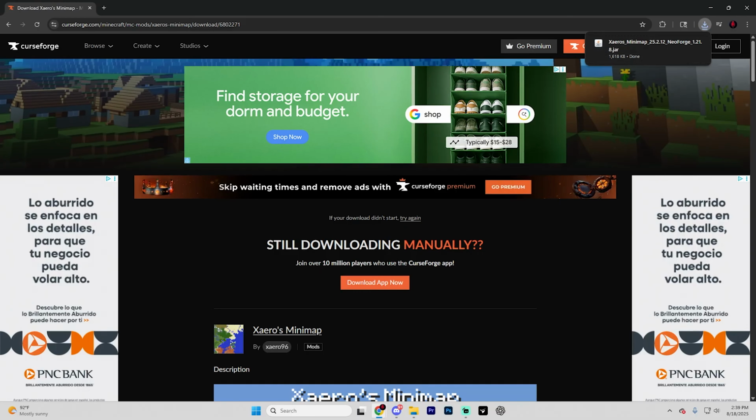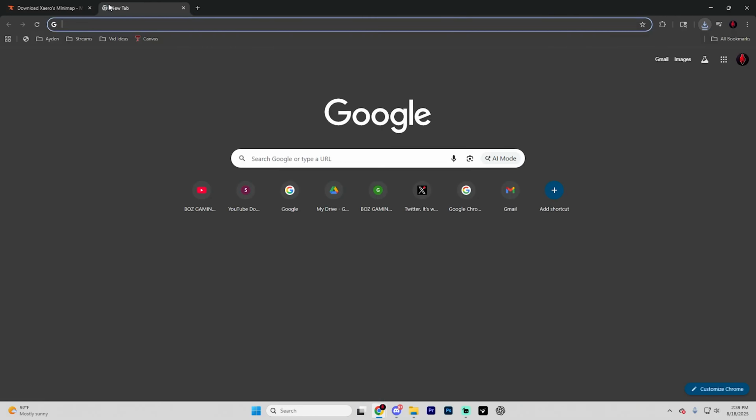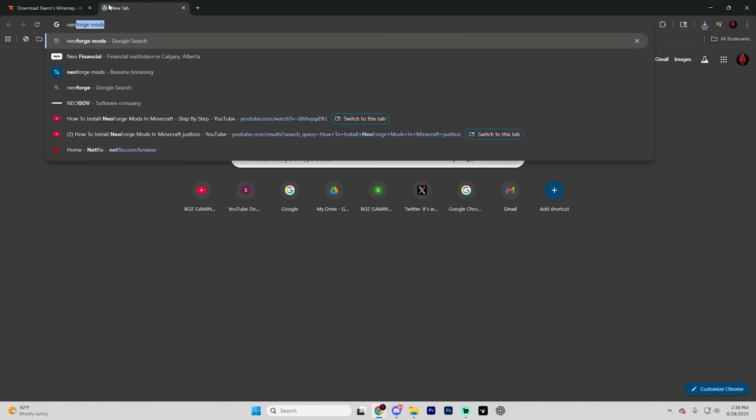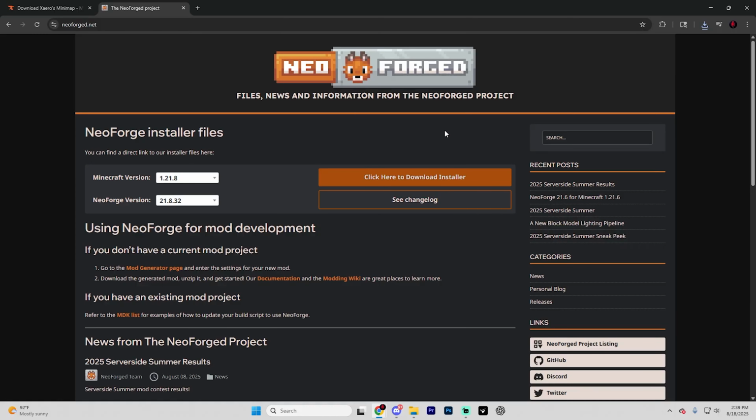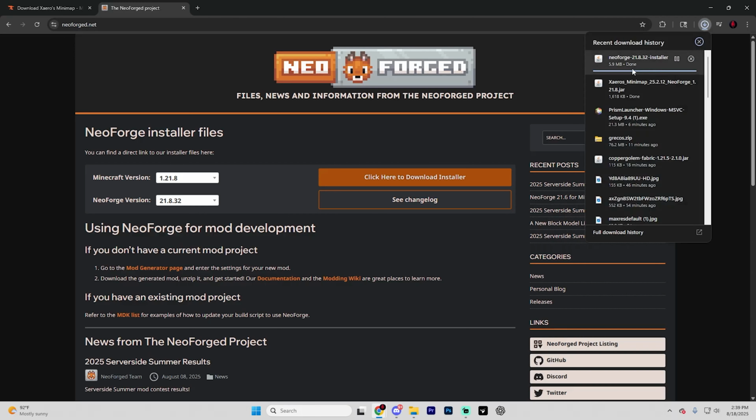You're good to go. Now what you're going to want to do is open up a new tab here and search up NeoForge just like so, and then click on the first link that'll pop up, and it's going to take you to a page like this. Filter the Minecraft version to 1.21.8, and then hit click here to download installer, and the installer is going to automatically begin downloading.